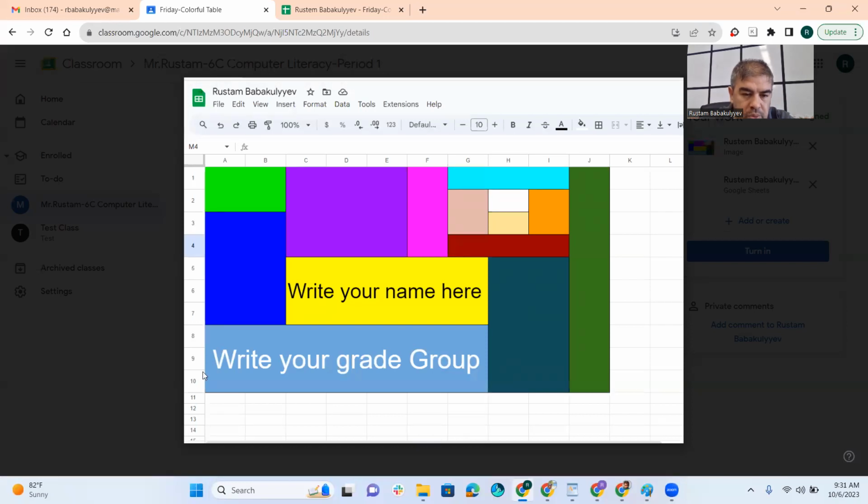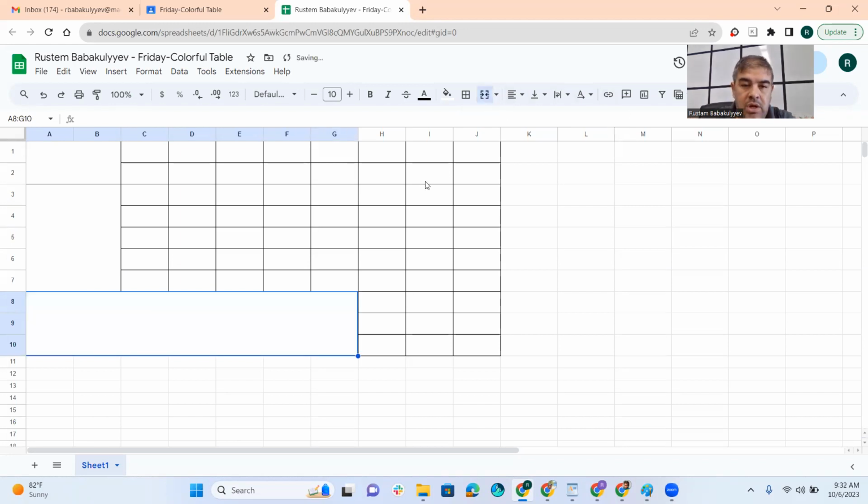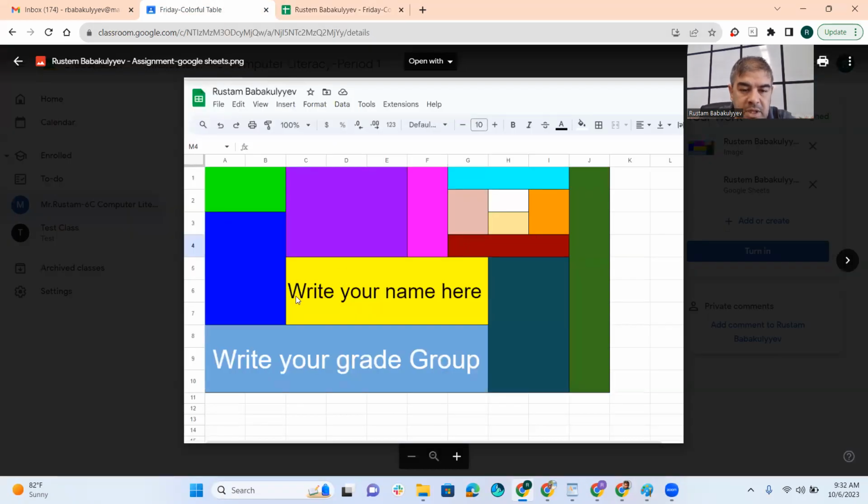1, 2, and 3, and then how many columns? 1, 2, 3, 4, 5, 6, and 7. You see, it ends here. So 7 columns and then 3 rows, 3 by 7. So I'm going to have 3 rows and then 7 columns. And we are going to merge it. There we go.